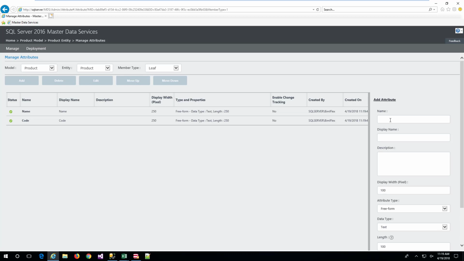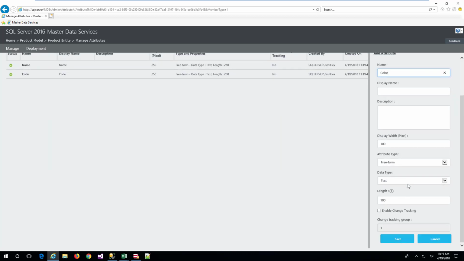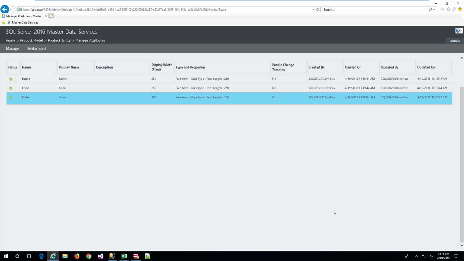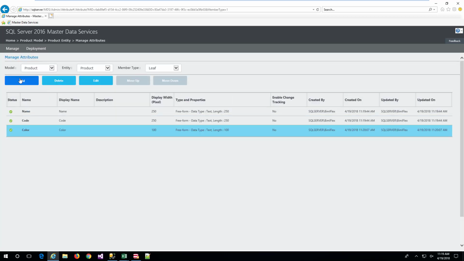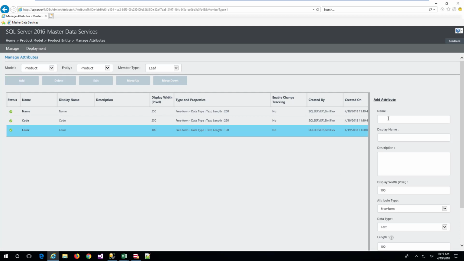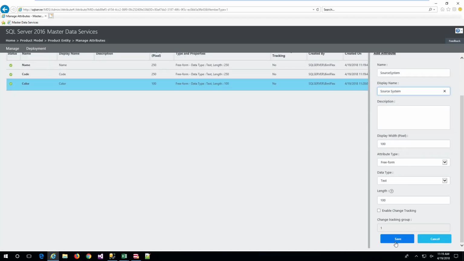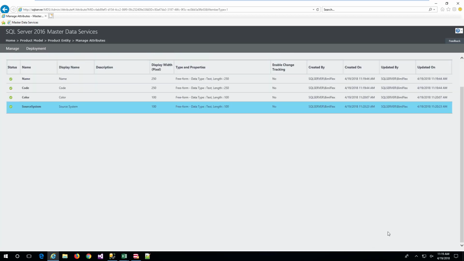Two extra attributes are added to the entity, one which will represent the manually edited attribute the data steward works with, the other as an example of a system-derived attribute. The following new attributes are added: color as a text attribute and source system for the record source as a text attribute. The source columns for name and product number will also be used, but they'll be mapped to the predefined name and code attributes.